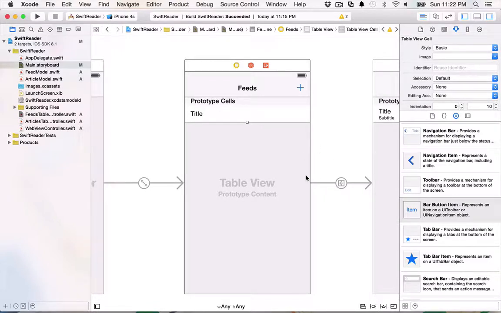And the way that we do that is through an identifier. So we're going to specify an identifier here. We need to give this a name. We're just going to keep this relatively simple. We'll call this feedCell. That's all it really is. So now we can get a reference to a feed cell and then populate it with some data.